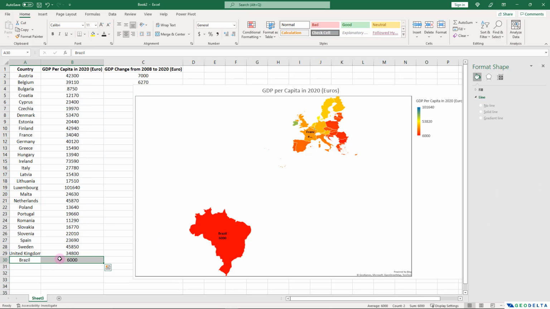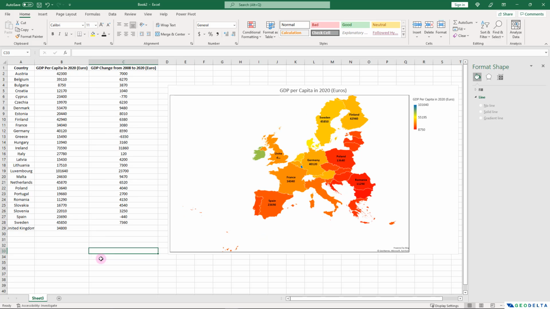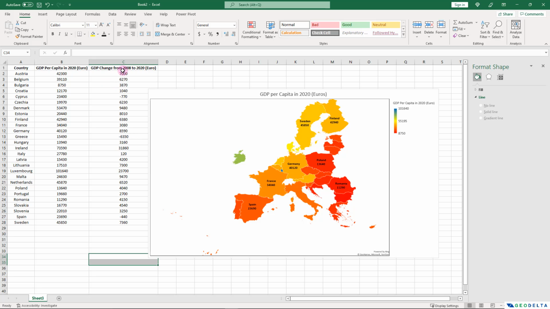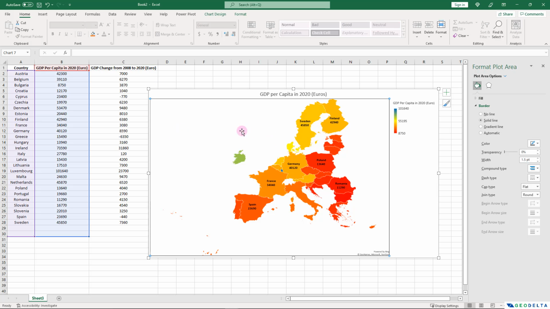So I'm just going to get rid of Brazil for the time being. I'm going to go ahead and remove the UK as well from here. And if you wanted to represent this information, the GDP change from 2008 to 2020, well, what you can do is simply click once over here on this plot area, and you can move this over to GDP change.